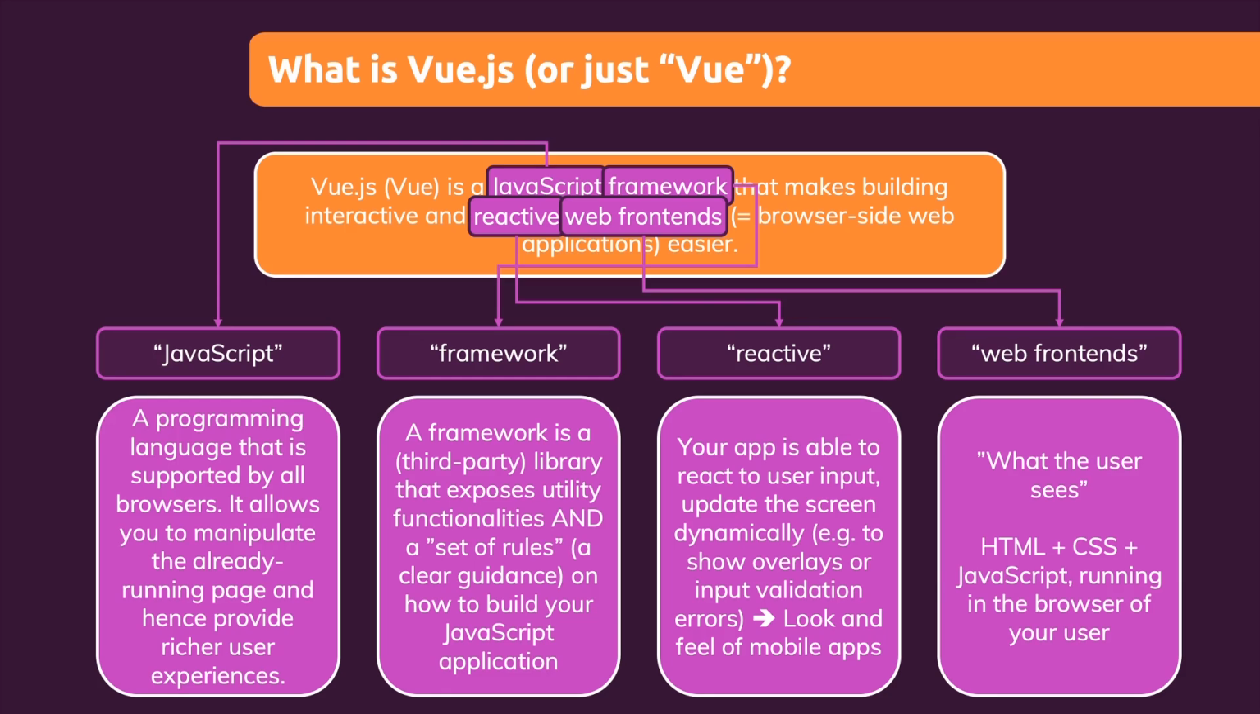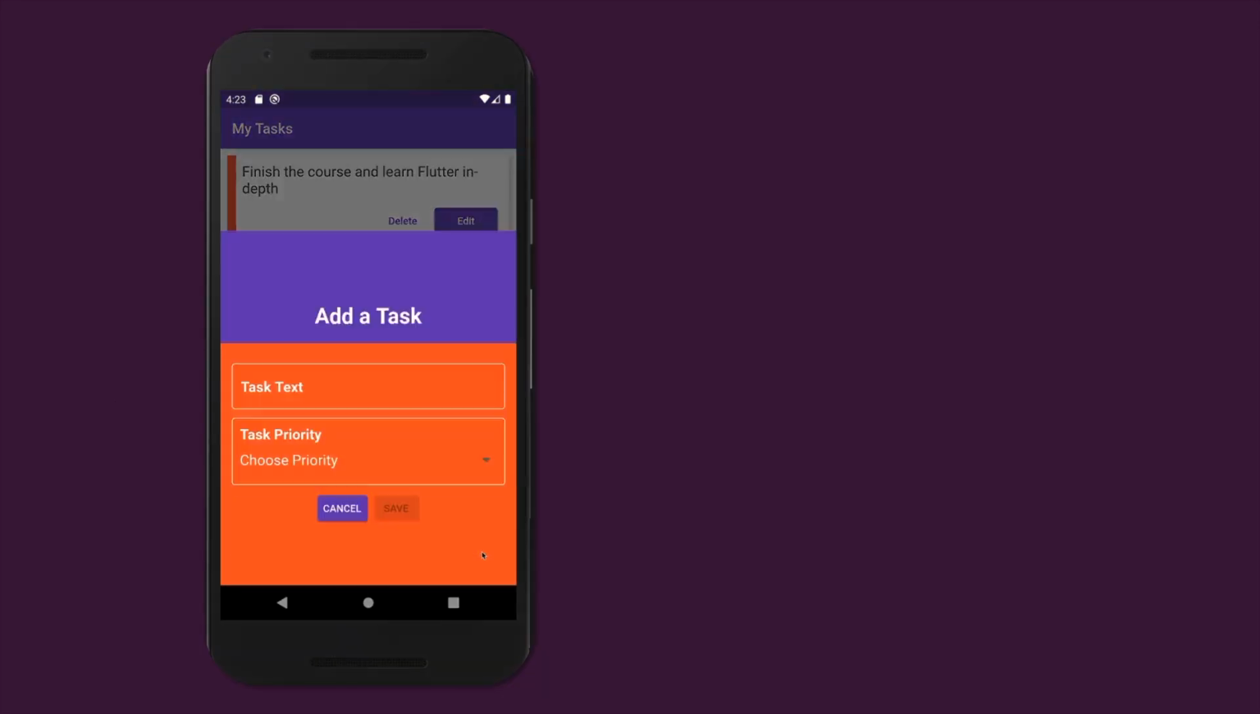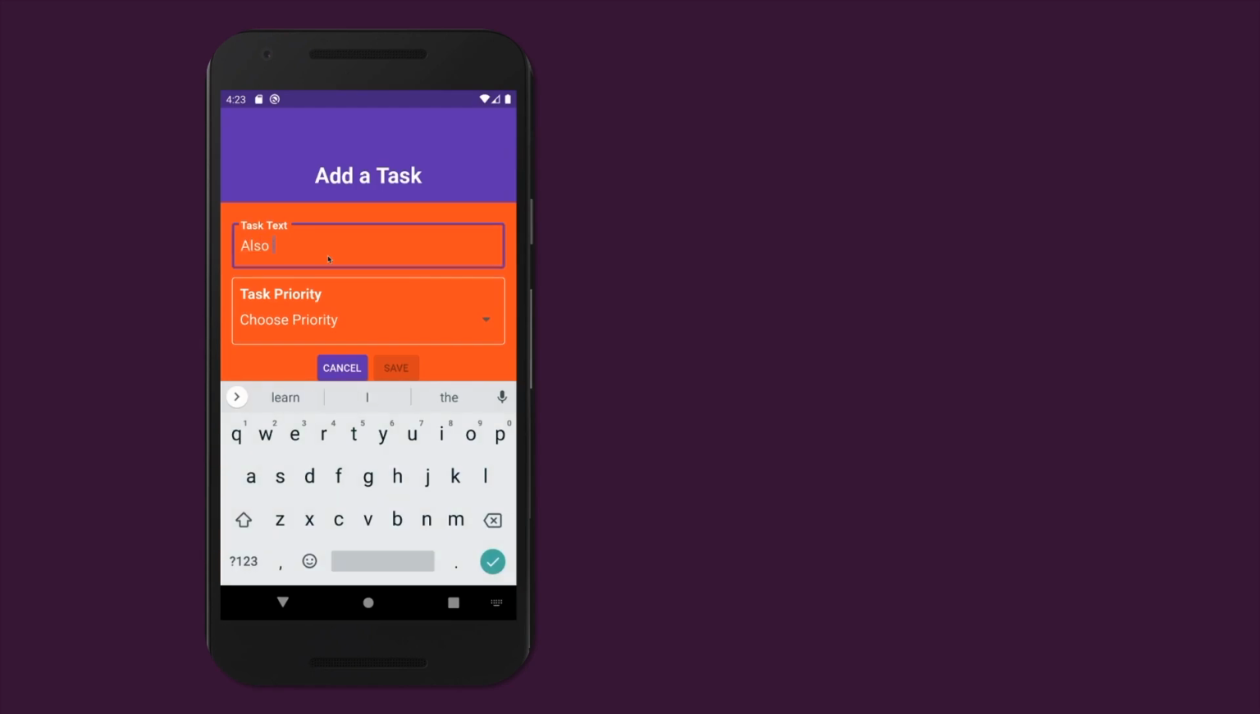Now, why would we use something like Vue.js? Why would we want this reactive web frontend? Well, let's take a step back and let's not think about web applications. Let's think about mobile applications. Mobile applications are very responsive.